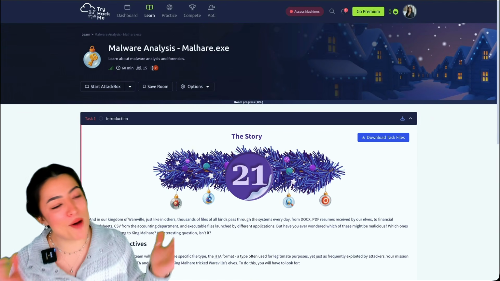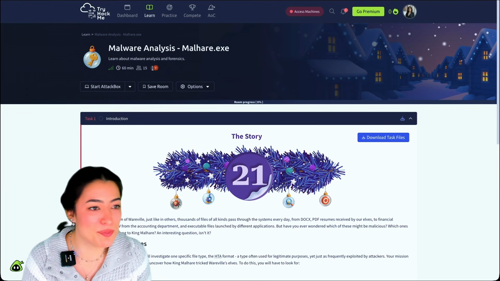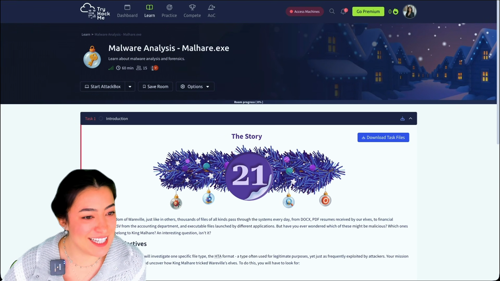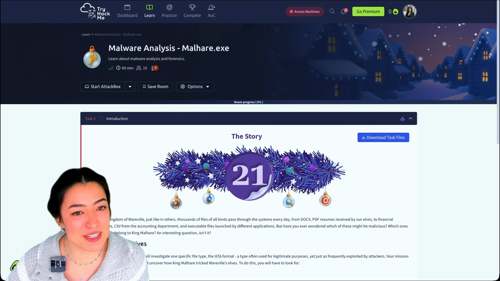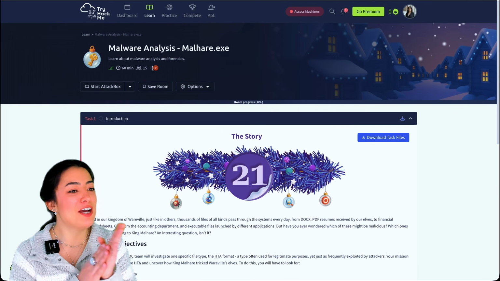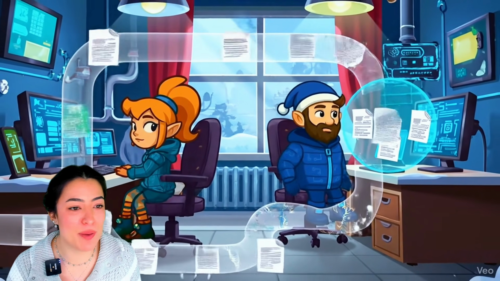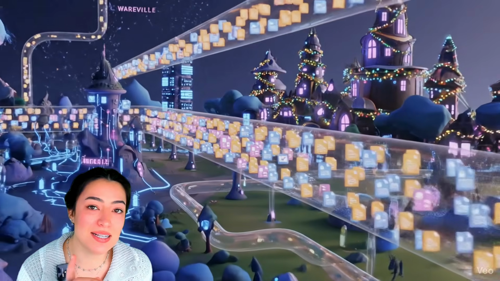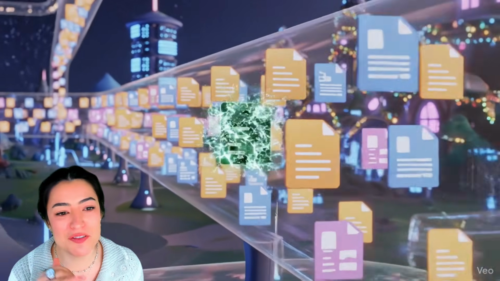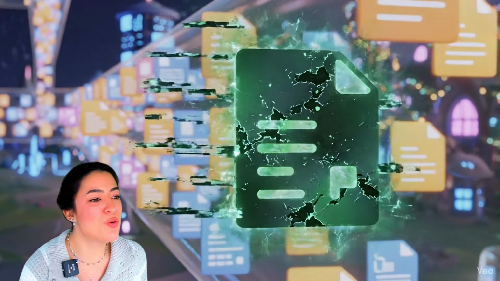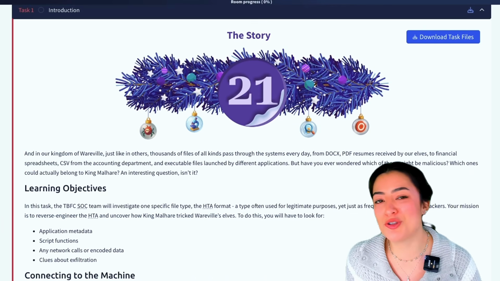Over here we have our malware analysis room where we're gonna explore Malhare.exe. Let's take a look at the story to really see what we're getting into today. In our kingdom of Wareville, just like in others, thousands of files of all kinds pass through the systems every day. But have you ever wondered which of these might be malicious? Which ones could actually belong to King Malhare himself? An interesting question, isn't it?